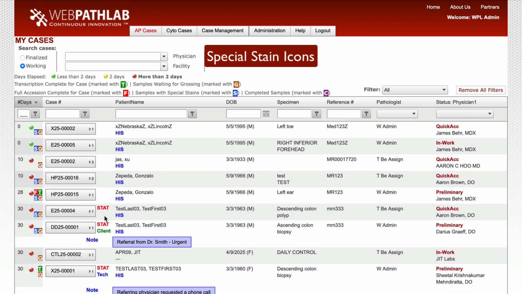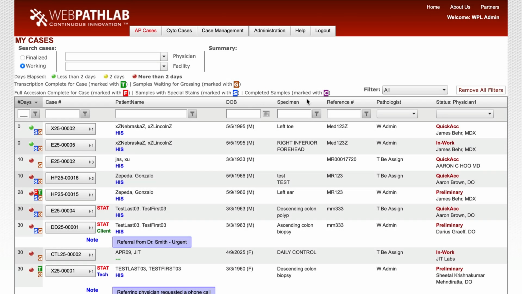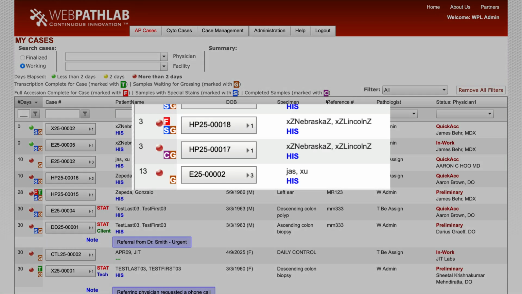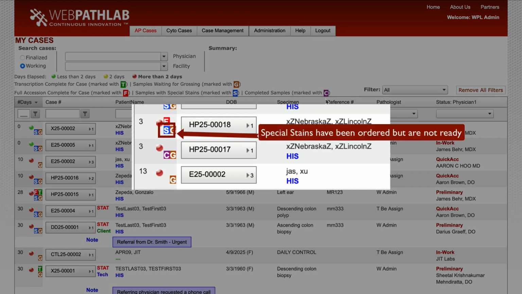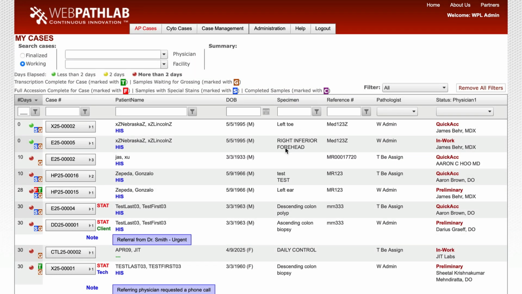We have added two special stain icons. A letter S with a blue background for ordered special stain, and a letter C with a purple background for completed stains. These icons let the pathologist know when special stains have been ordered and when they are completed, meaning the reference lab report is available to read, or the glass slides have been received and are ready to be reviewed.